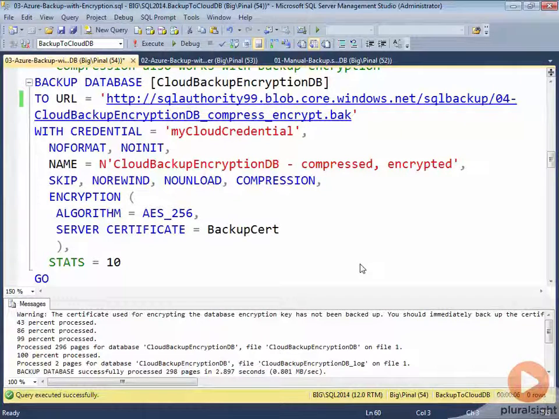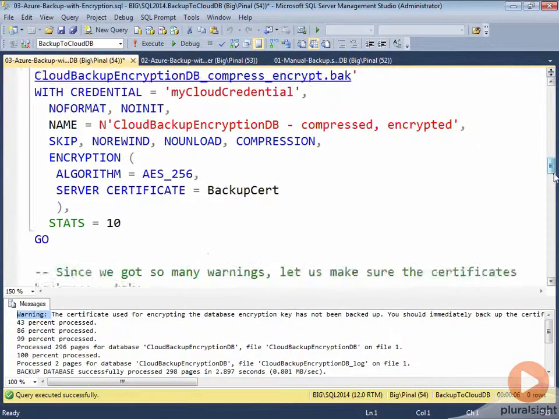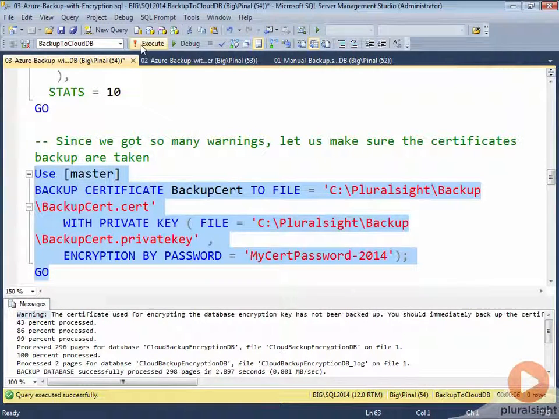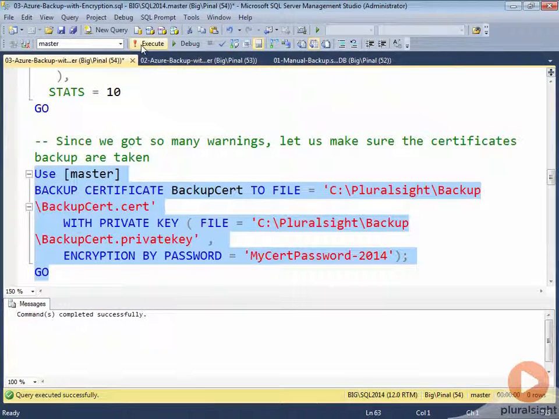Now we are back in SQL Server Management Studio. We keep on saying this as we have not taken backup of our certificate. Let's go ahead and take certificates backup. This will hide all the warnings in future. Select the statement and click on execute. This will back up certificate on the file listed over here. Along with certificate, the private key will be also backed up and the password is also specified over here. This entire process adds additional layer of security to our file which is stored on Azure.